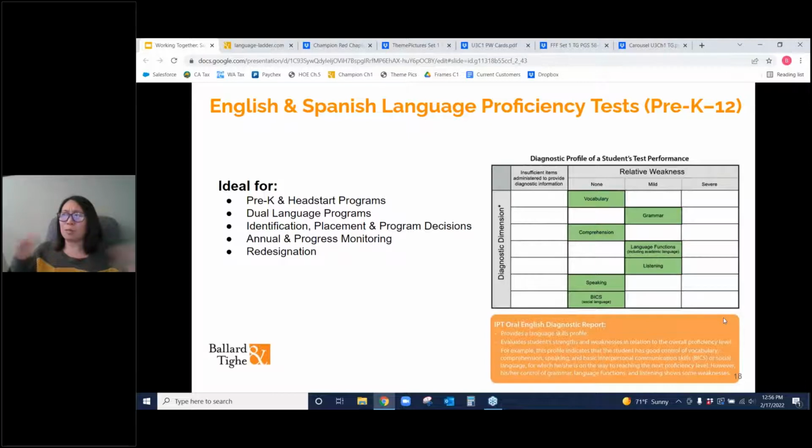So if you already use WIDA or you use other types of assessment, this is a great addition to your programs just because it's so specific about what you can focus on and where in our curriculum.